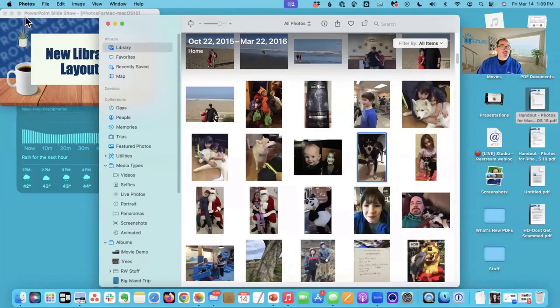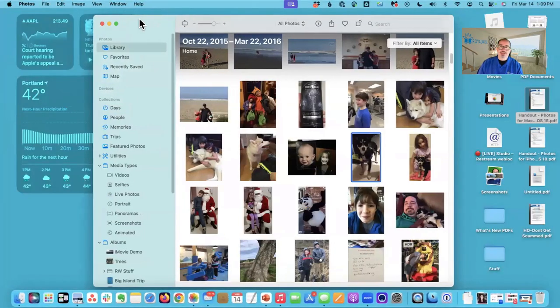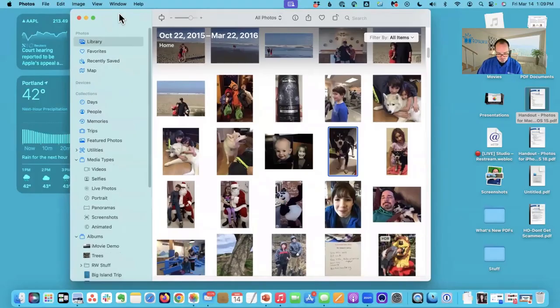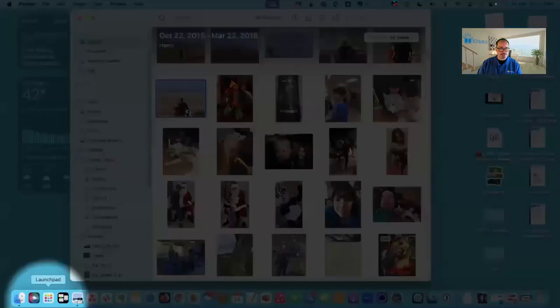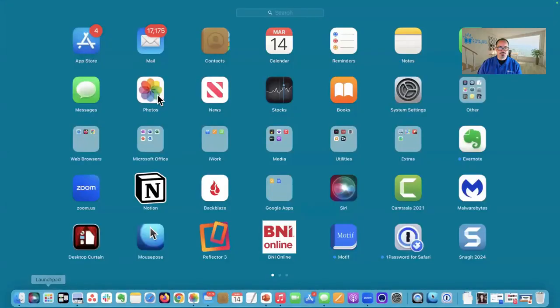Okay, so here we are in my photos. Let me get some things arranged here for you real quick. So up here you can tell I'm in the Photos app. Down here on my dock is where I found my photos. If you do not have photos on your dock, you could look in the Launchpad. That's where we find all of our different applications. So there is our Photos app right there.